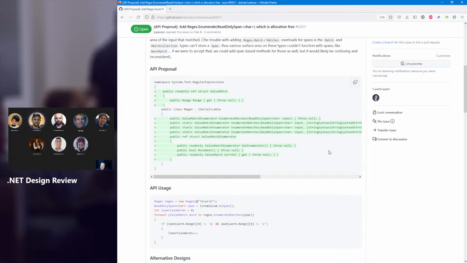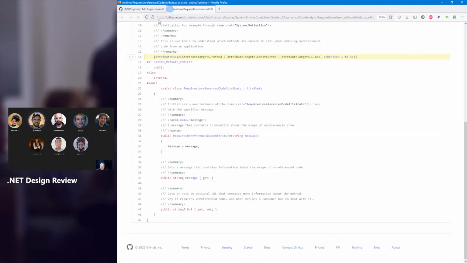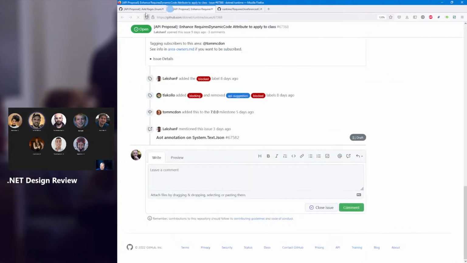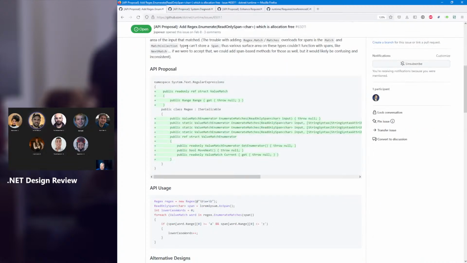So the proposal in here is basically to add an EnumerateMatches. This is the enumerator that I was talking about in chat that was pretty similar to the one that was proposed by Tarek. But basically, it's also just a ref struct MatchEnumerator. And it just returns you back a struct, a custom struct called ValueMatch for now, which today will only contain the range of where that match was found.